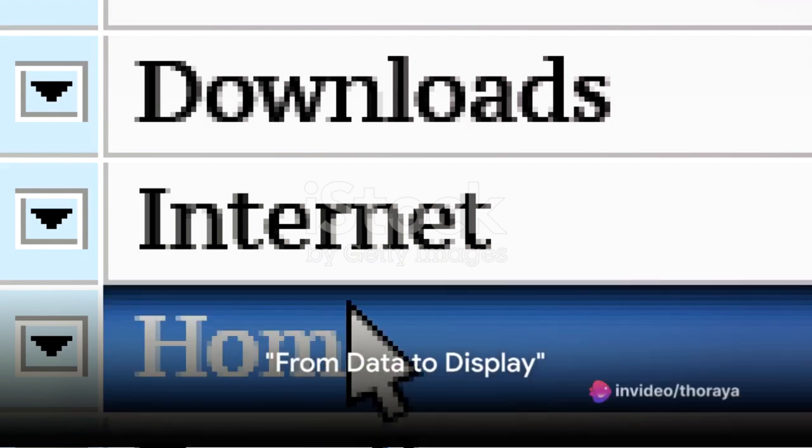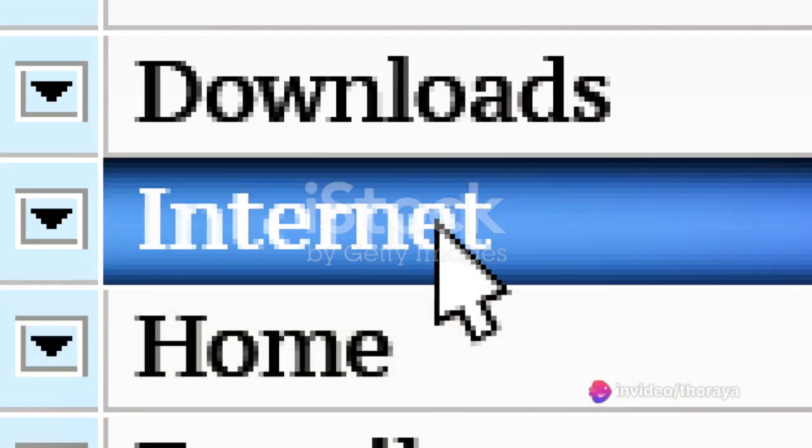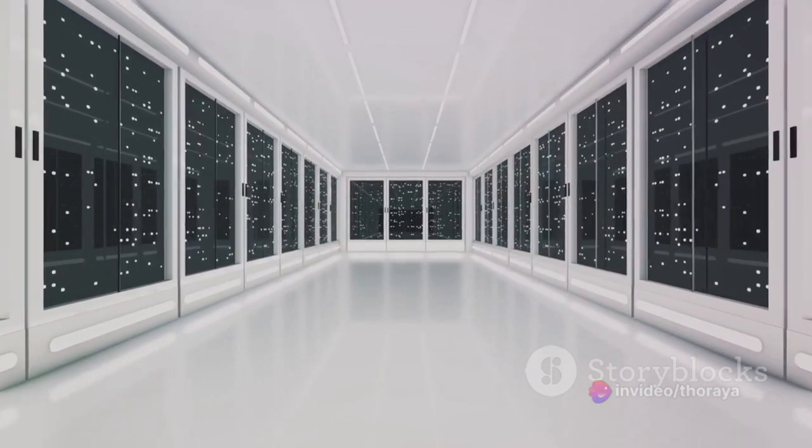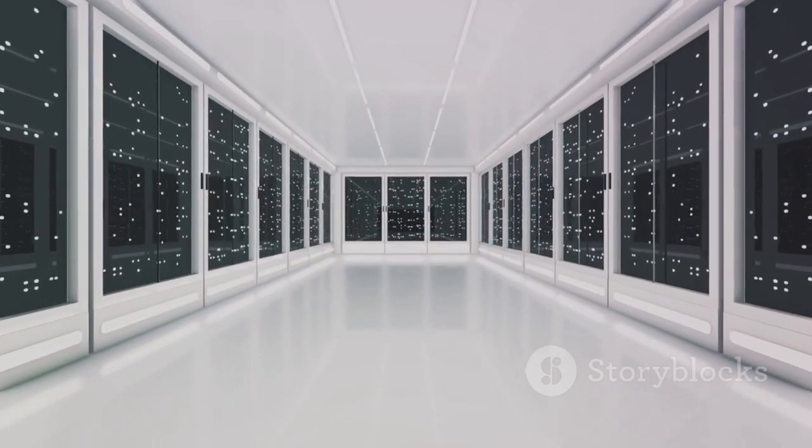So, we now know how data travels, but how does it become a web page or a video? How is it that the data sent over the internet becomes the web page or video we see on our screens? This process involves the magical dance between servers and clients in the vast ecosystem of the internet.